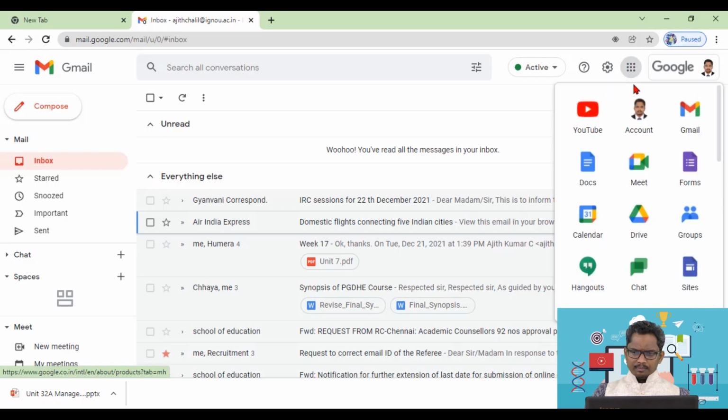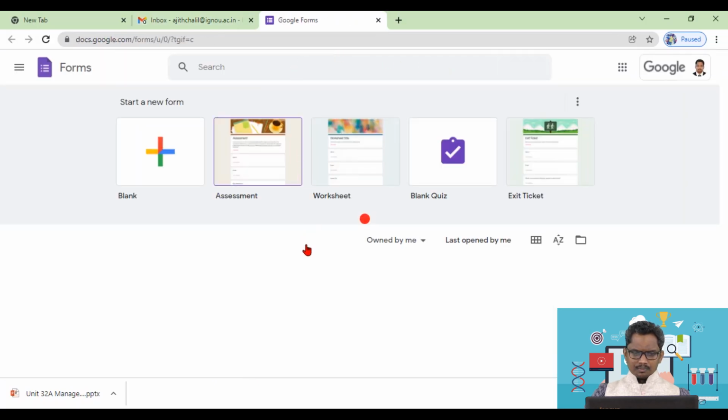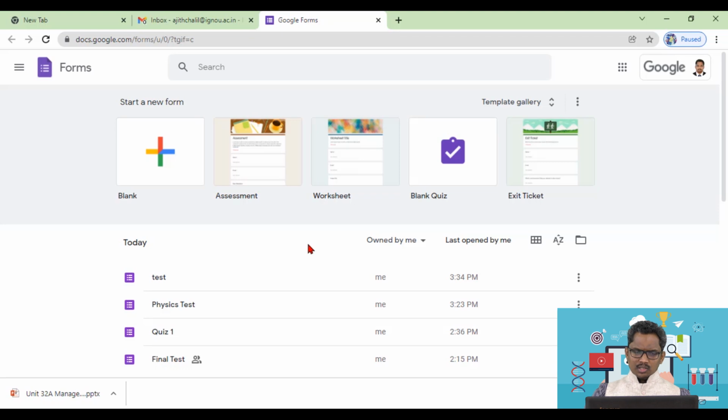So I'll click on that. Then I'll click on Forms. You can see all the Google applications here. So I'll click on Google Forms. You can see now Google Forms is coming up. So this is one of the ways of reaching Google Forms.